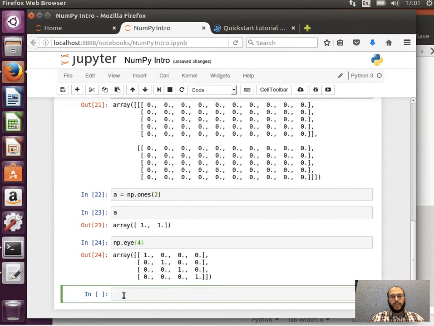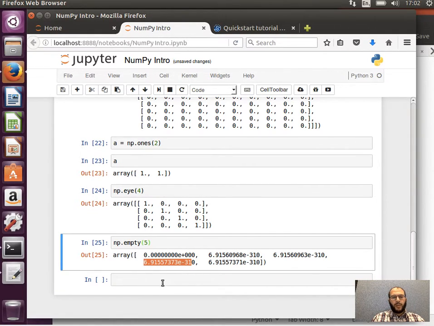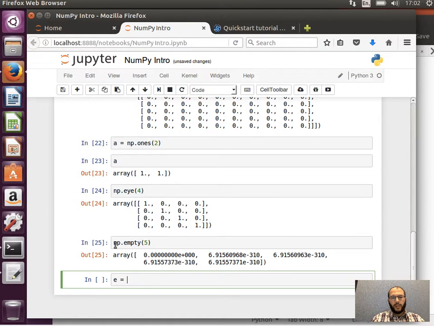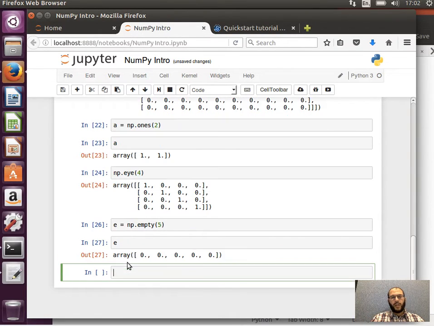And what else did we want to show? Or shall we stop here? Yeah, one last thing is maybe to show the empty array. So np.empty, and then let's say, for example, an empty array of 5 elements. And it just has some very, very small numbers, which are very close to zero, so these can be considered zero. So this is an empty array. Let's do e equals that, and then if I say e, it's the same thing, right? It's very close to zero, or actually it can be considered zero.